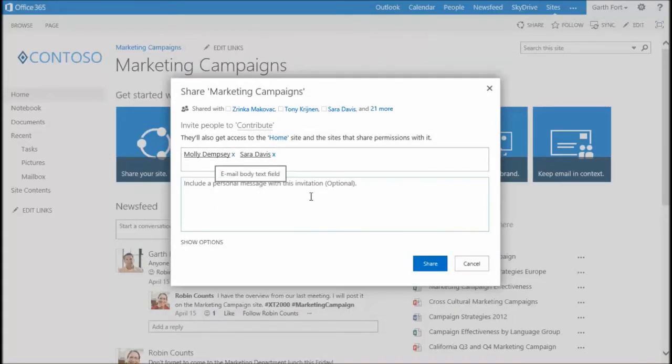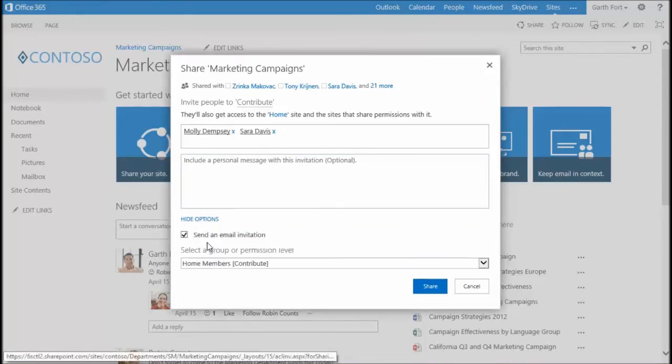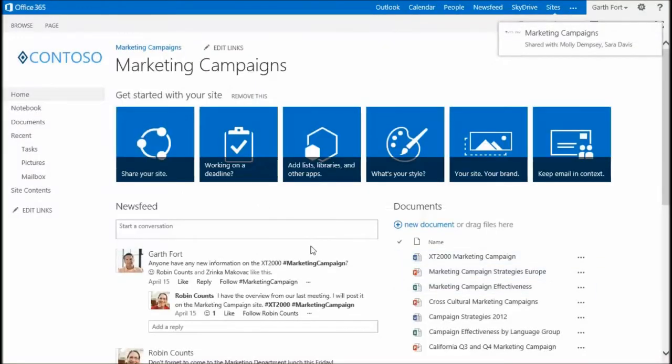So here you can see where I can add a personal message to this invitation when they receive the email alert. And here, if I click on Show Options, I can choose not to send an email invite, which I think I'm going to do. And I can also select the specific user group I want to add them to. So as soon as I click Share, they will be permissioned to the site, and you see a little toast notification that popped up right there, just a little alert saying that the action was complete.